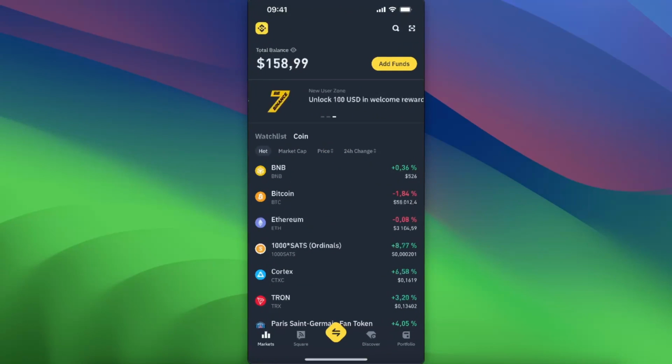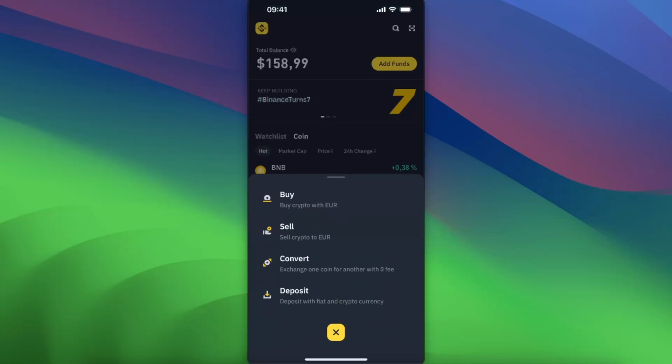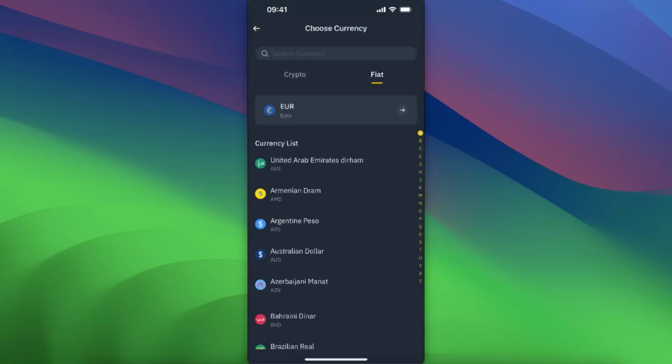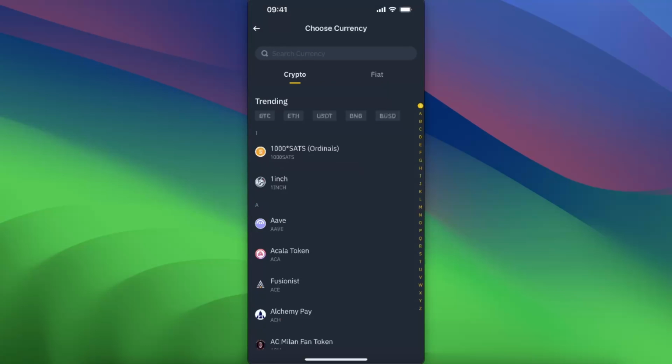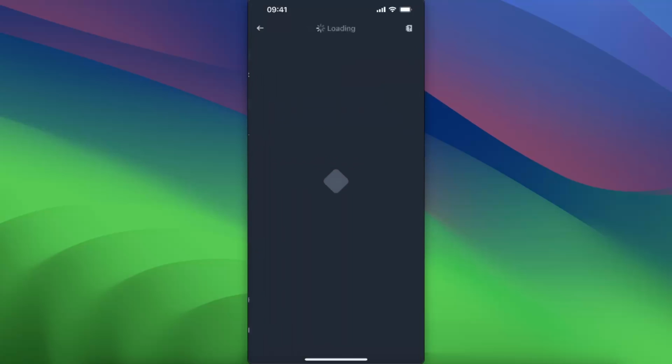Here on Binance, you want to go ahead and click swap, and you want to go ahead and deposit. You want to deposit crypto, and let's choose USDT.